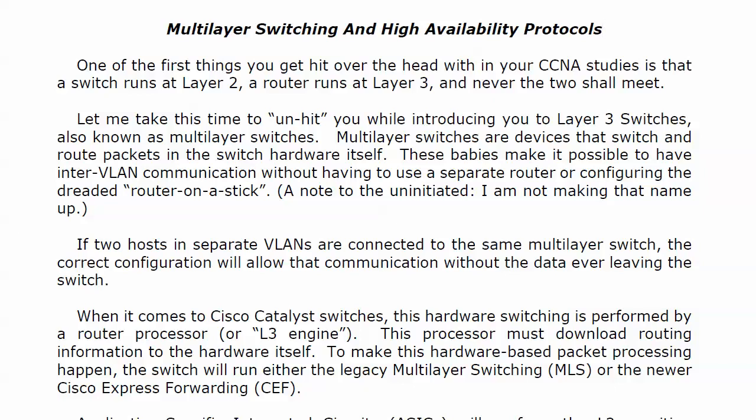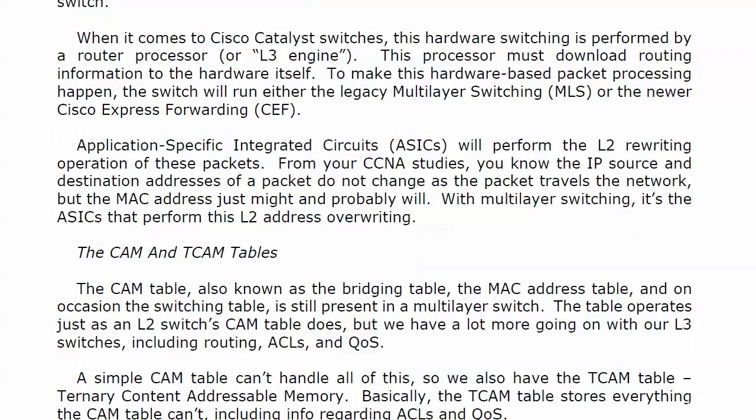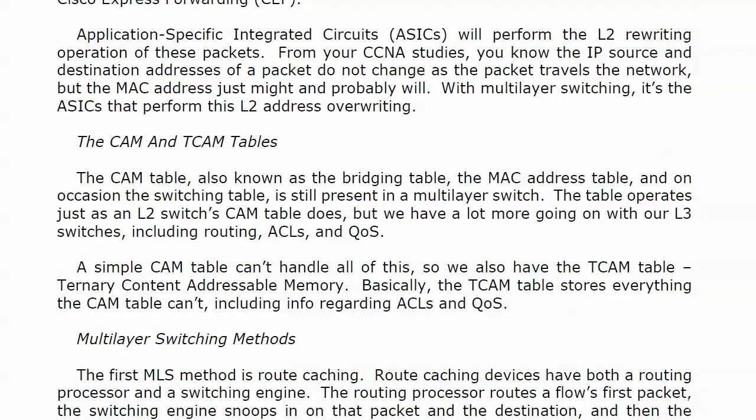And this processor must download routing information to the hardware itself. And to make that hardware-based packet processing happen, the switch is going to run one of 2 things. It's either going to run the legacy, old multi-layer switching, MLS, or the newer Cisco Express Forwarding, CEF. In today's networks and today's switches, it is very likely it's going to be CEF. Now, we've got something called an ASIC here we need to take a look at, an application-specific integrated circuit. There's a mouthful. And it's going to perform the layer 2 rewriting operation of the packets.